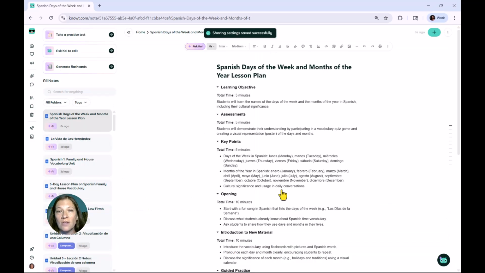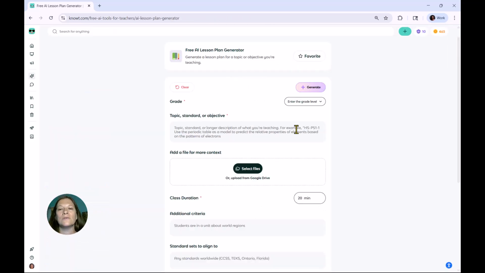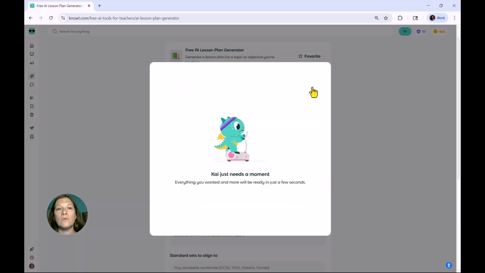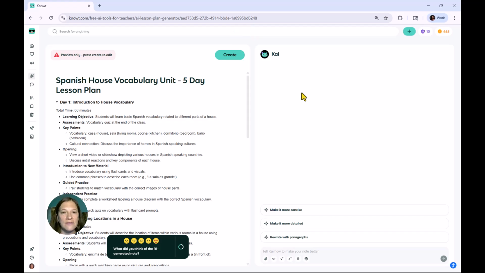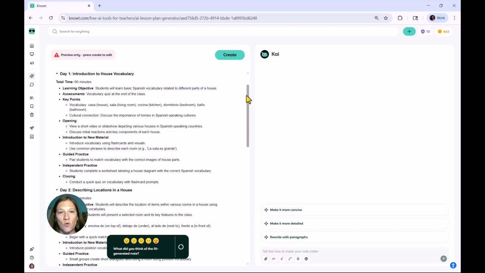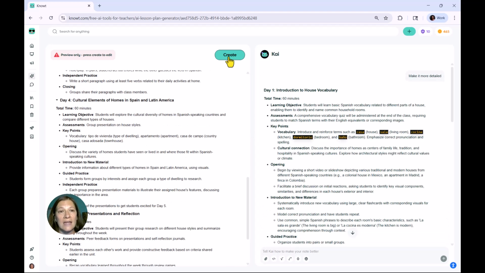I can use the same tool, but instead of creating a single day's lesson plan, we can create multiple days of lesson plans. For this, I'm just going to include in the prompt that I want it to be a 5-day set of lessons. So here I have my prompt. I've made it somewhat specific. I could click the improve this for me button if I'd like to. In this case, I'm going to just set my grade level, click generate, and see what I get out of it. Okay, so here's my 5-day lesson plan. I can look it over. I can see that it incorporated the points that I put into my prompt. If I'm happy with it, I can click create and go ahead and save it.